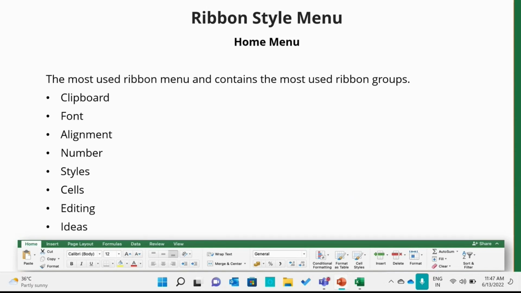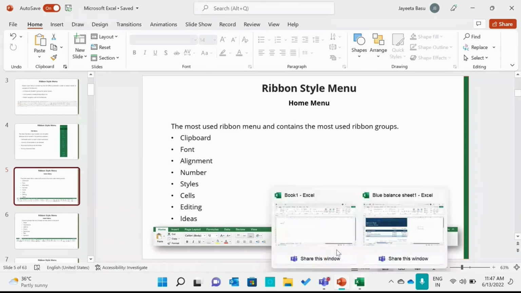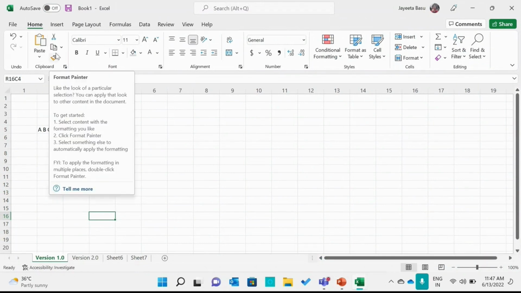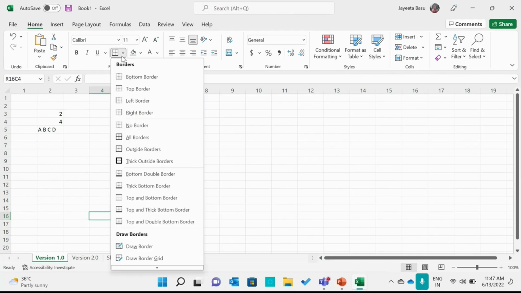So we'll go back and we can see here the different groups which are there. So there's the undo redo. There's a clipboard with paste, format painter, copy and cut functions. There is font. You can create a table with borders.